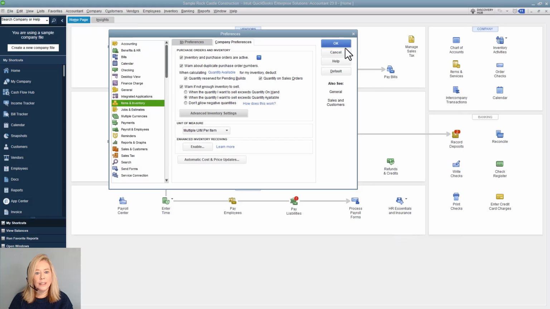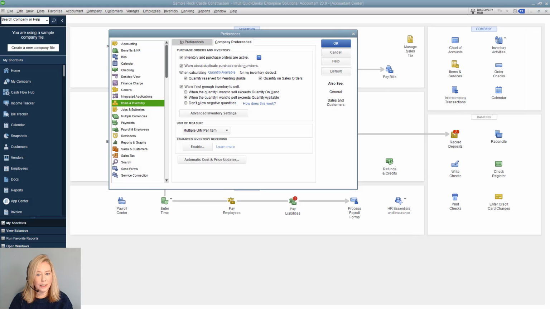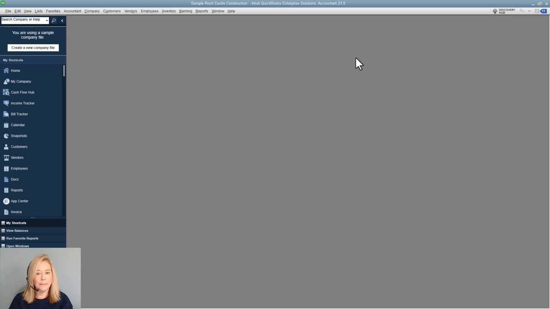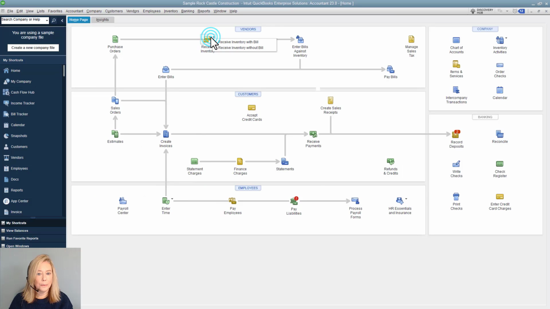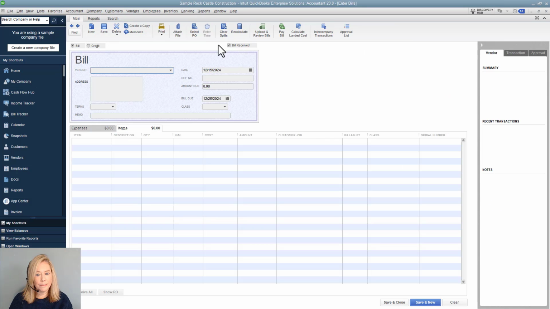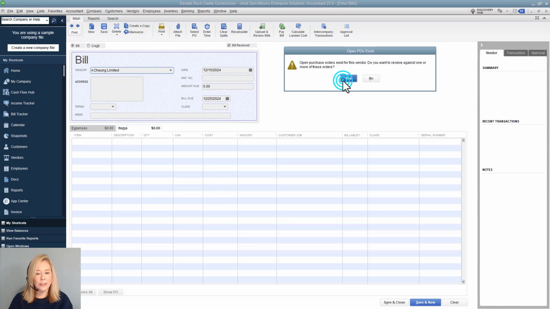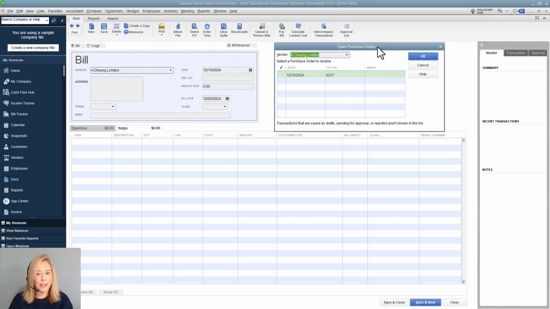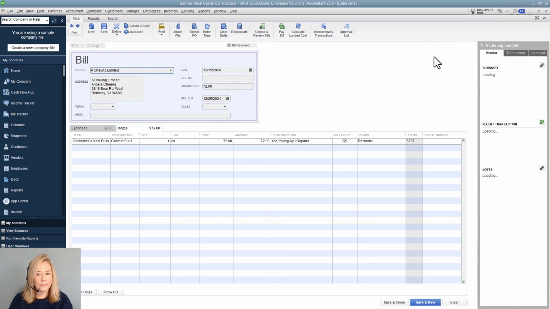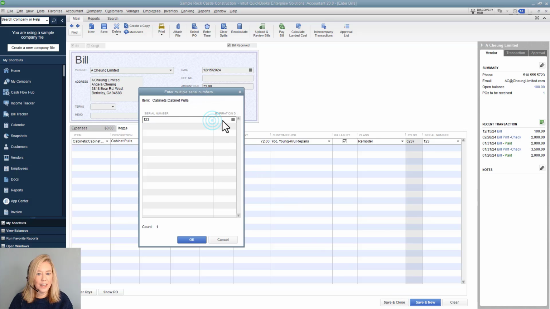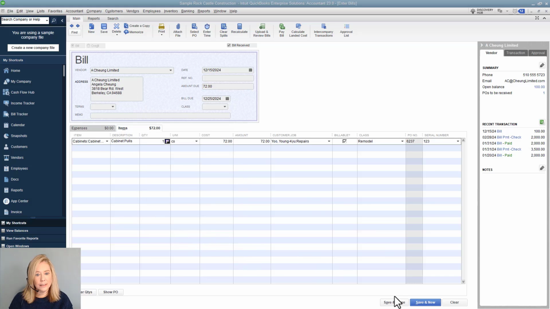Let's receive inventory and record the expiration date for an inventory item. Select Receive Inventory. Receive inventory with a bill. Fill out the transaction like you normally would, or use a purchase order to fill it out for you. Enter the serial or lot number for the inventory you received. Then enter an expiration date, and then save the transaction.